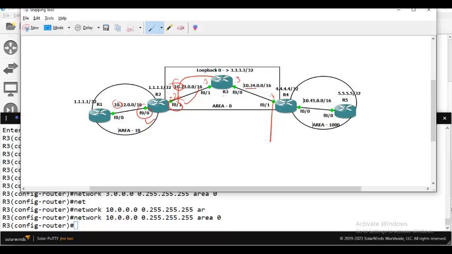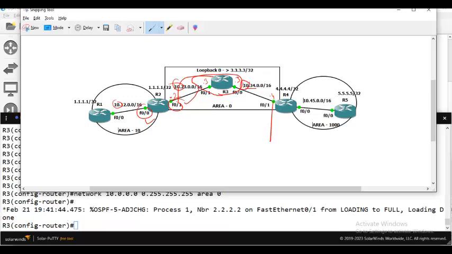That is what we say. Respected router, if you find 10 in the first octet of interfaces, all those interfaces belong to area 0.